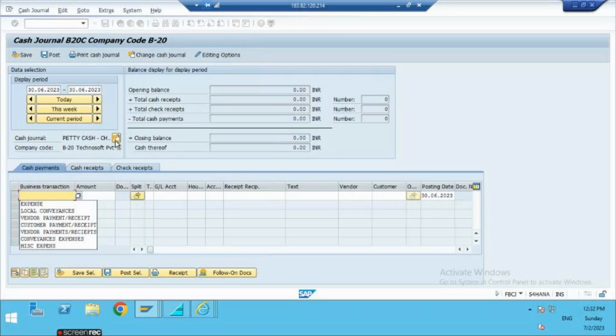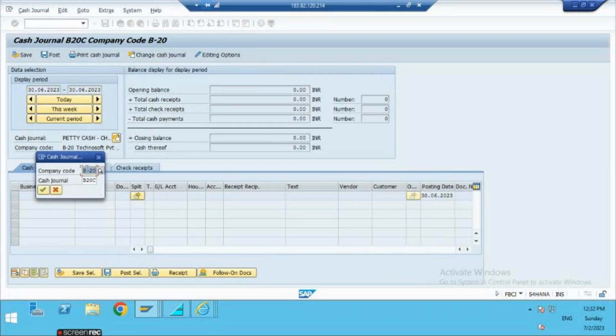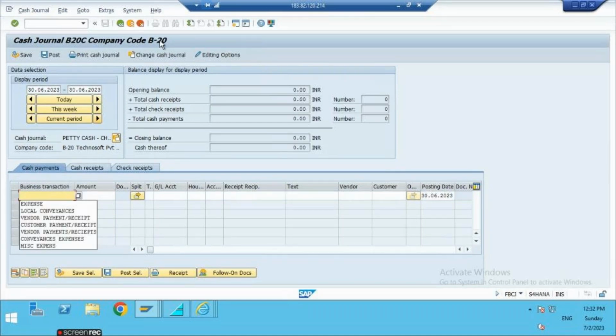When you enter this, the system will bring up B-Technosoft. This is the Chennai cash channel. You can check that Chennai cash channel. You can see this cash channel B-20, B20C, company B-20.